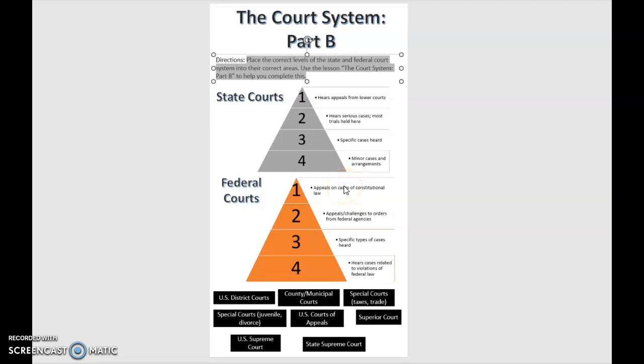All right, hello everybody. Welcome to our CYU, the court system part B. So you will be placing the correct levels of the state and federal court system into their correct areas. Remember to use the lesson, the court system part B, to help you complete this.